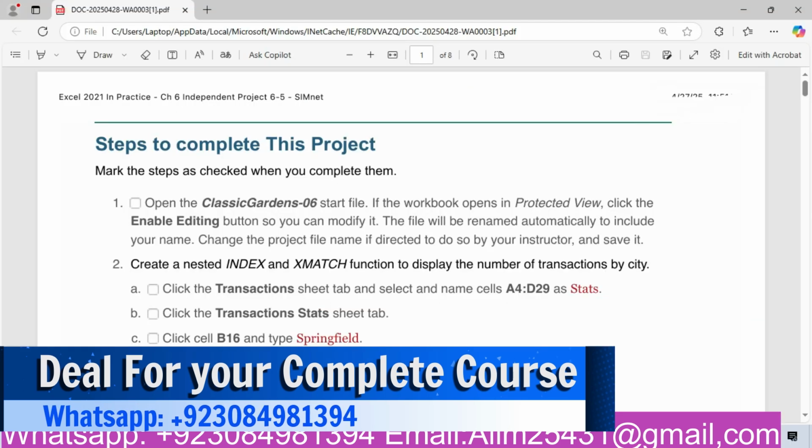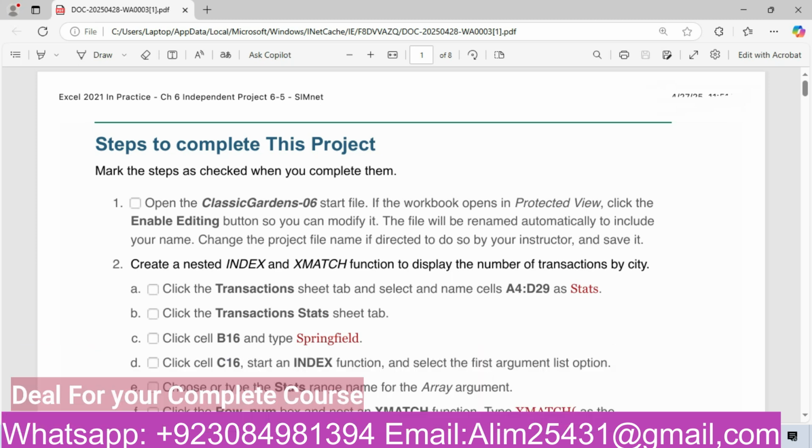Hi everyone, today I am going to solve an Excel assignment. It's Excel 2021 In Practice, Chapter 6, Independent Project 6-5. It's a SIMnet project basically. Its due date is 27/4/2025, 11:59.